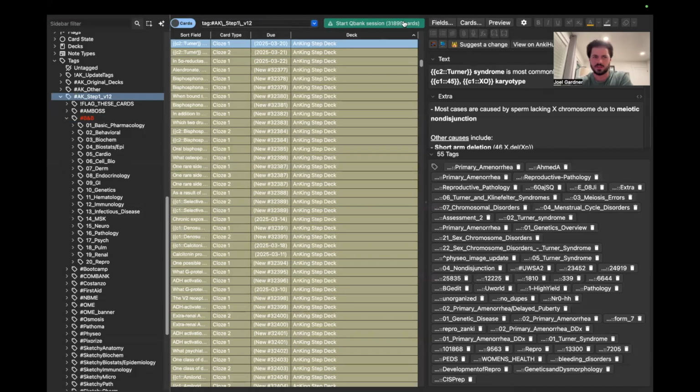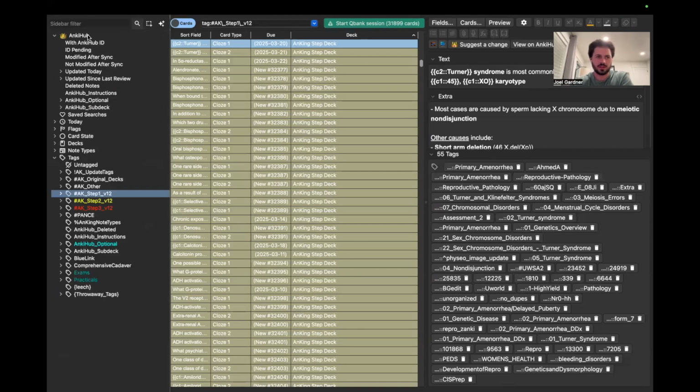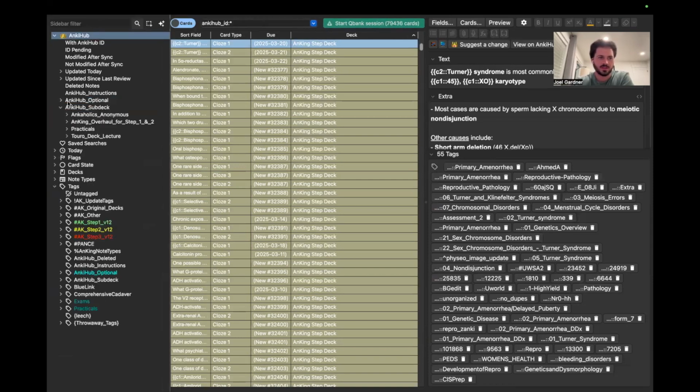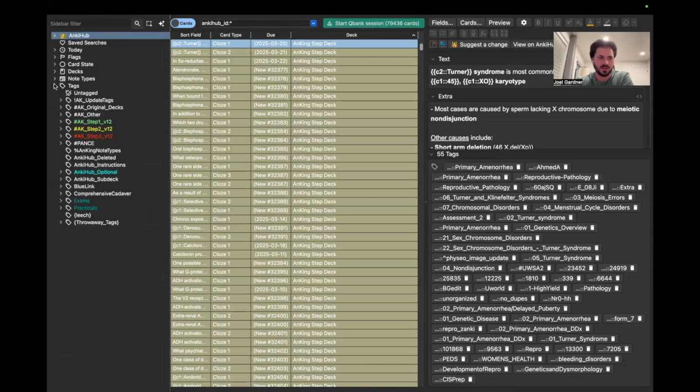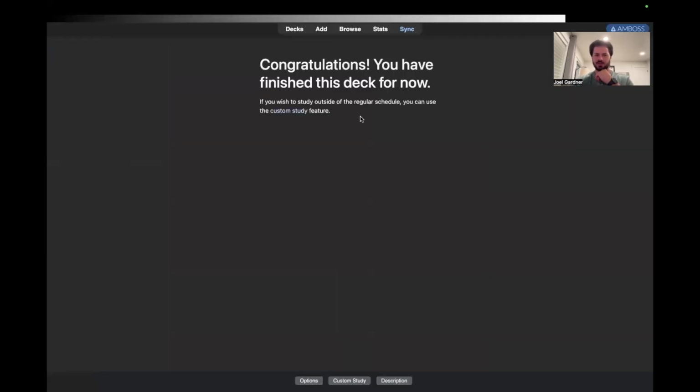Step one, there's 31,000 cards. Overall, with all of the cards, let's see, 26,000. You can see how many cards there are. There's so many cards. But yeah, I hope that explains kind of how things are named and subdivided. You can do the same thing here.